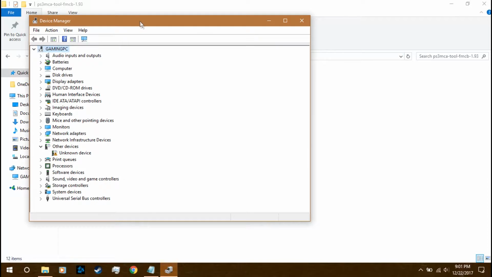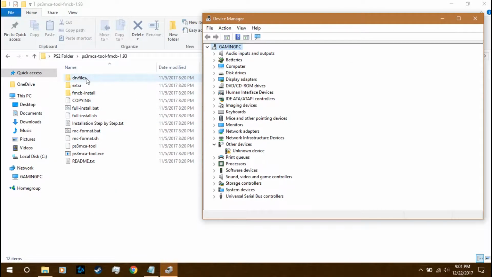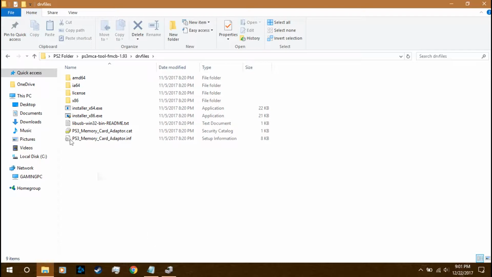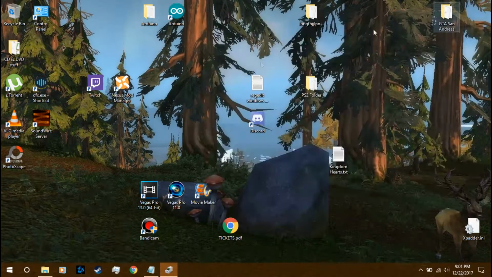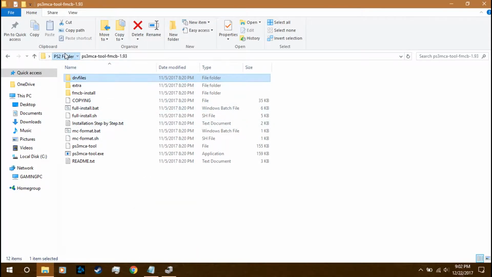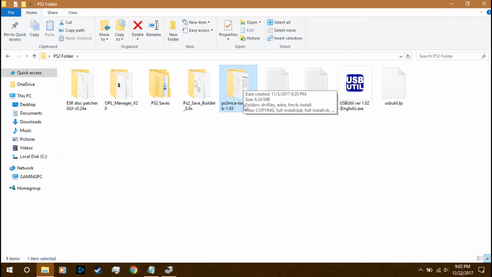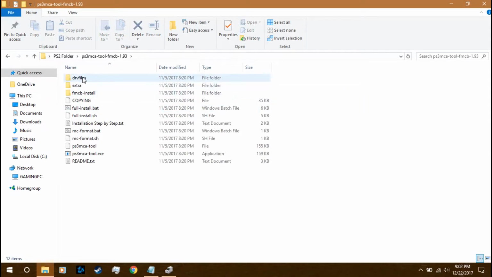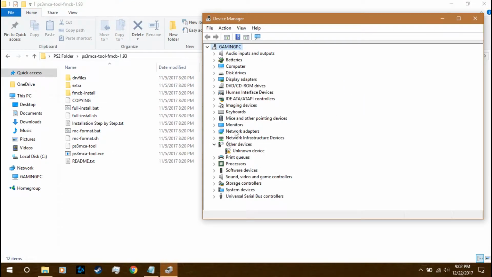So then what you're going to do is you're going to go to your, basically your drive files, and then you see all these files, and you want to just remember where it is. Like mine's on my desktop right here in my PS2 folder, and then it's right here, my PS3 MCA tool, and then drive files. So then you're going to go back to your device manager, you need this open, and you're going to go to your unknown device. Now once you're at your unknown device, you want to select it, right click, and then update driver.